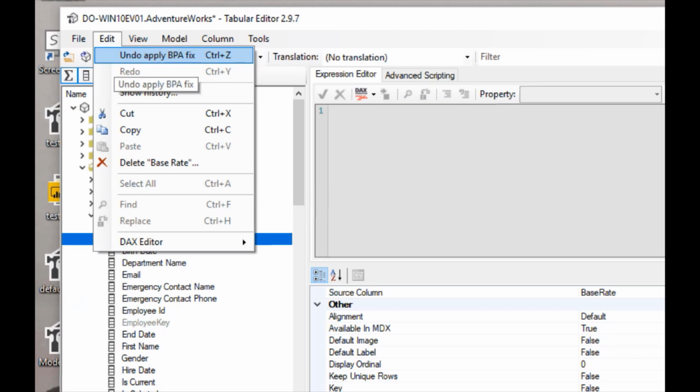Absolutely, and this feature has actually been in Tabular Editor from the very beginning. It was designed around being able to undo any changes that you made, because I was so sick of Visual Studio not having this feature. I used to build tabular models in Visual Studio, and whenever I made a mistake, there was no way to go back. You just have to redo whatever you did. You're so hesitant to make any kind of changes.